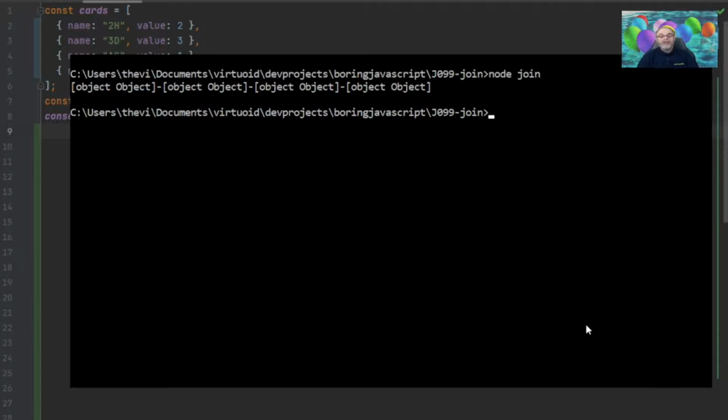Why did I get object, object? Because that's the default string of an object. So if I really wanted to do this, I'm going to need to write my own particular string method on each of the cards, basically doing some sort of mapping on the cards to get a better array that compresses itself down to a string and then puts it all together.